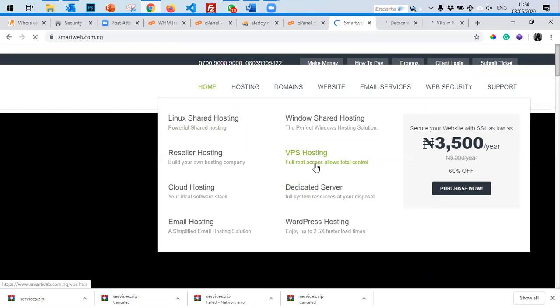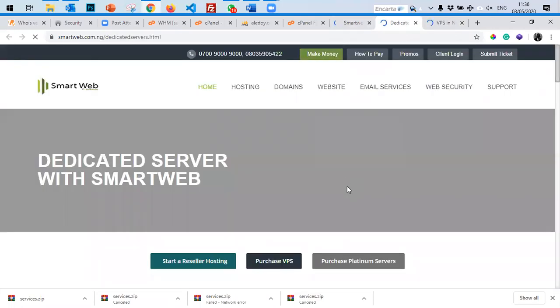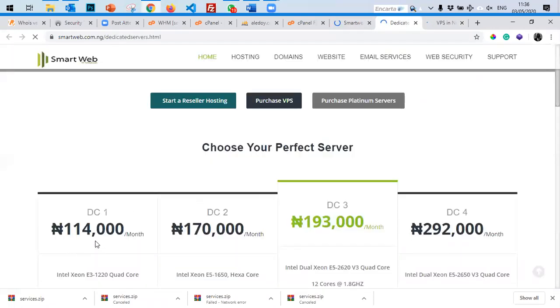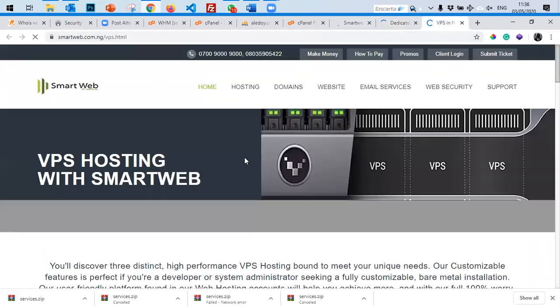It's not advisable when you're not running a very big project. So a WAEC, for instance, or JAMB website, I'd expect that they'll be using a dedicated server. So you can see this particular dedicated server is saying that you pay 114,000 naira per month. This is very high.